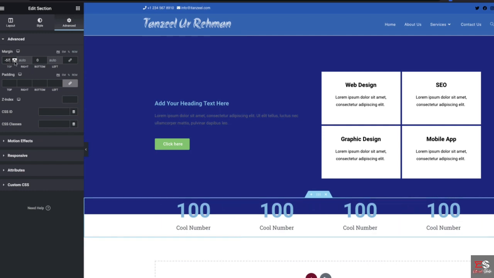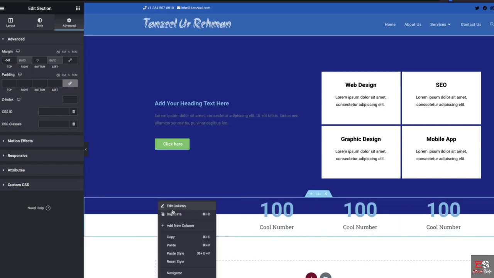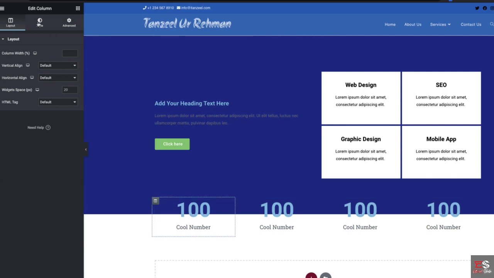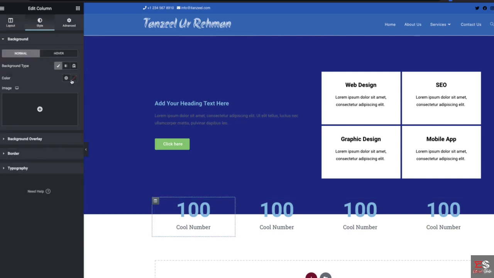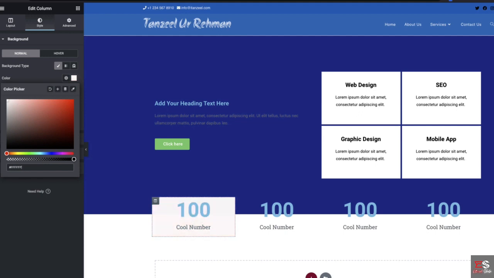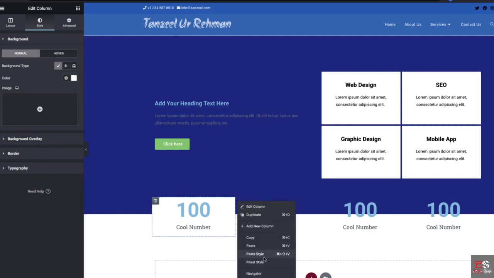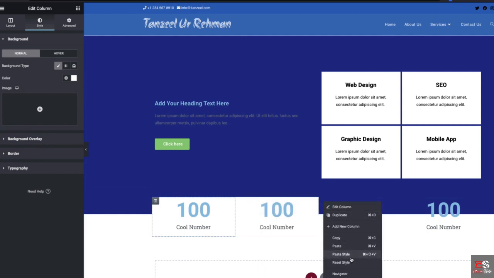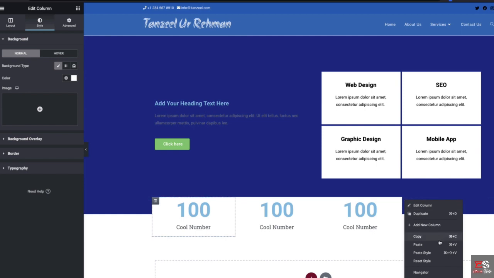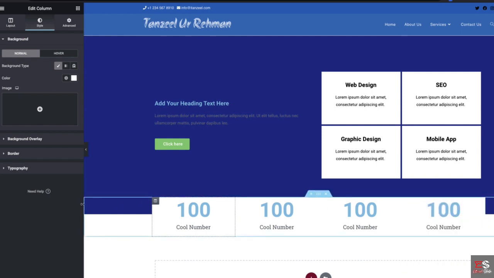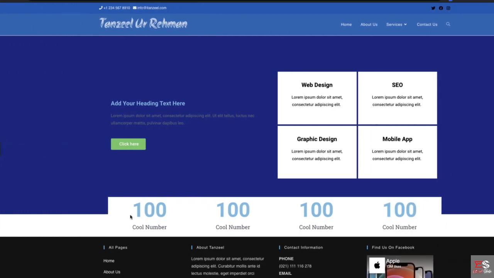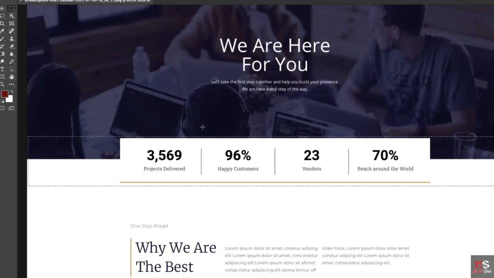And now what you can do is that you can select edit column, go to the style, and add a white color on it. All right. And now you can copy this item and paste the style, and you can come up here and paste the style, and you can come up here and paste the style. So now you can see that we have got this design right here.